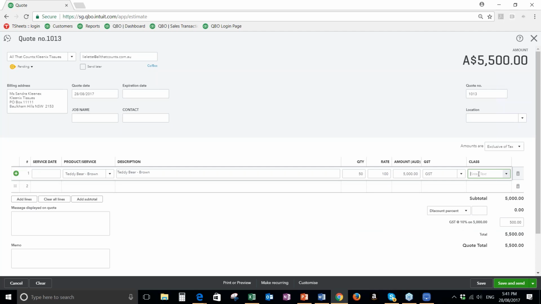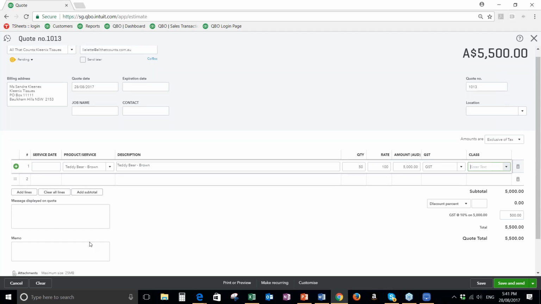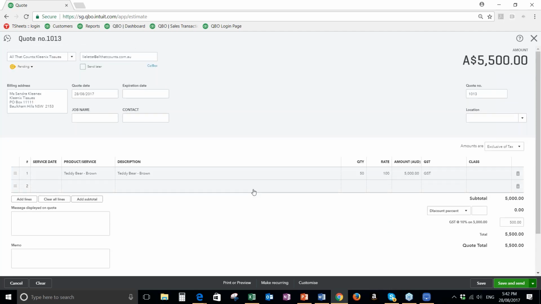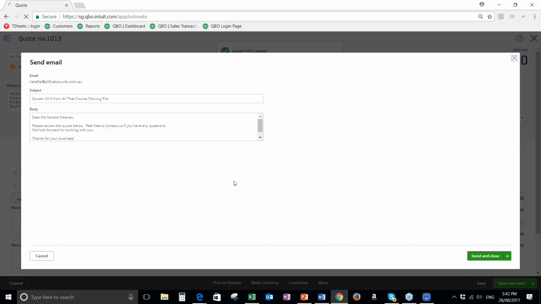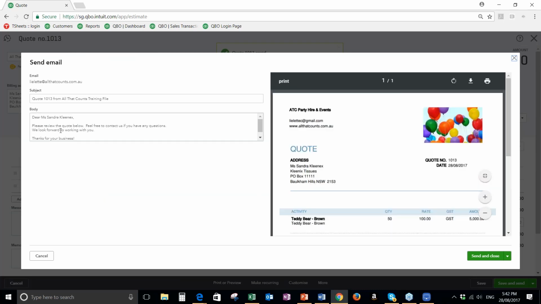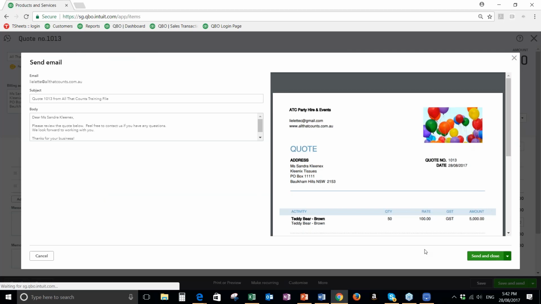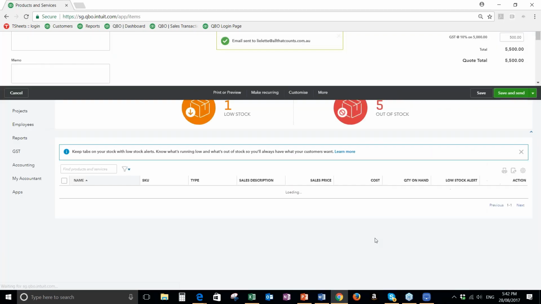Class, if you wanted to report on profitability, how much you're selling to this customer, you could create a class item as well, or a location. This is a quote number, so 5,500, and I can email that directly to the client, save and send. And here is my quote. And again, I can override this at any time and I can send it and close it. So it's now gone to my inbox.